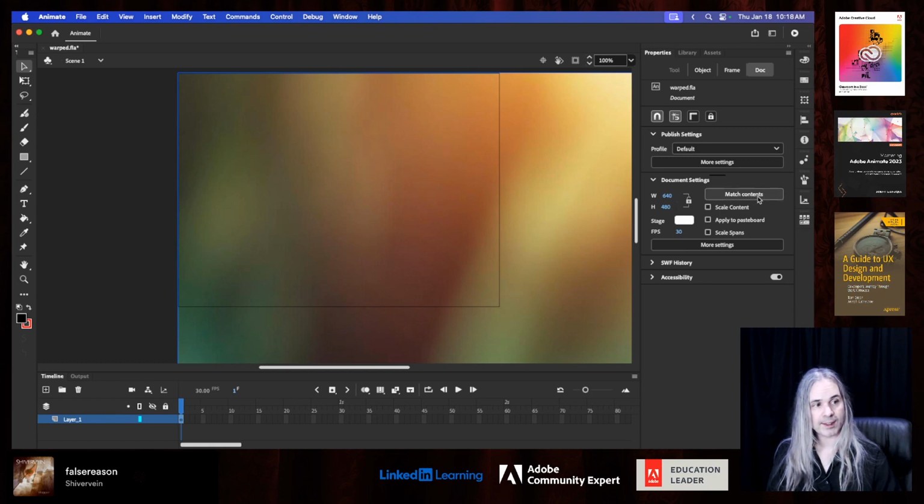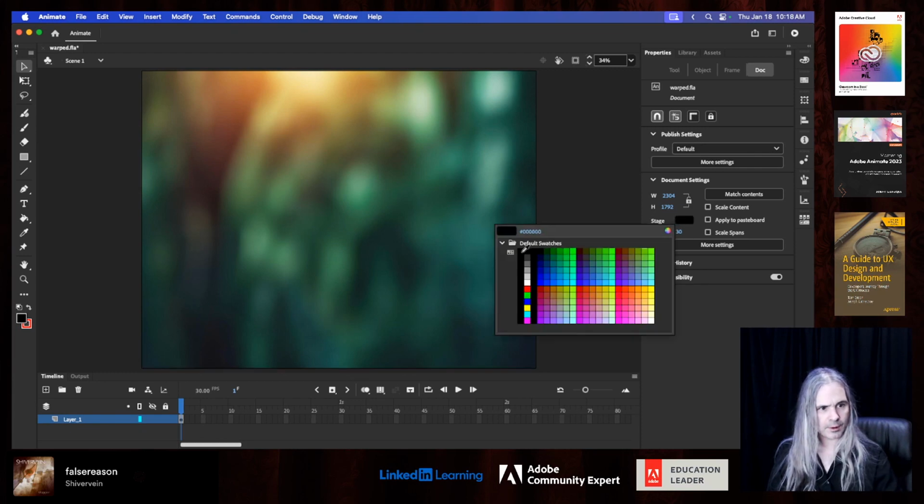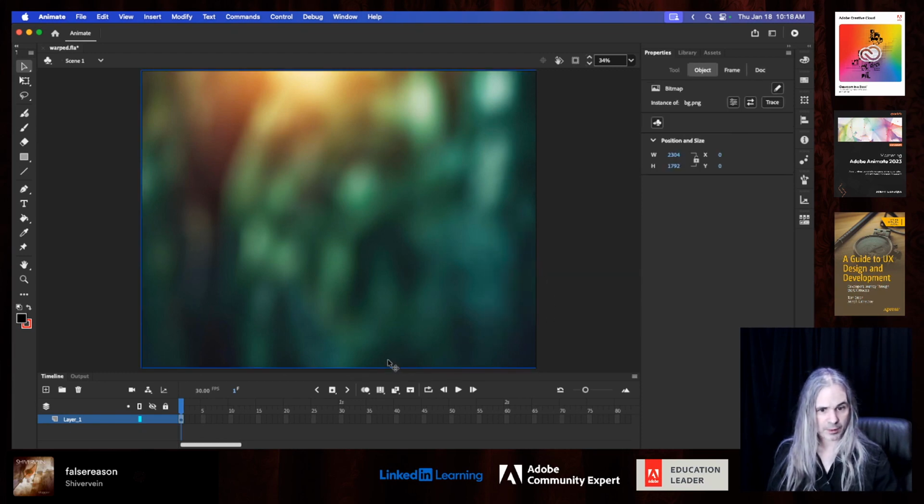However, we do have this little button right here called Match Contents. And if I press that, and then we go ahead and fit in window from our zoom menu up above, we can see it's filled in the entire thing for us very nicely. Almost very nicely. We've got a weird little thing down there. I'm not sure why.